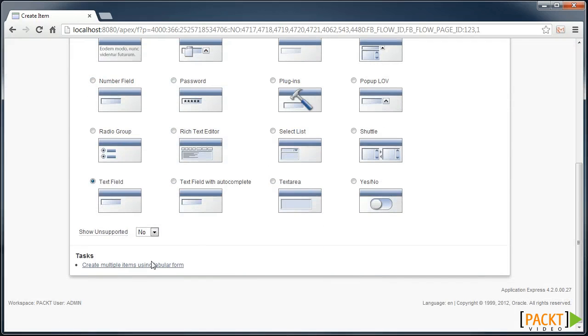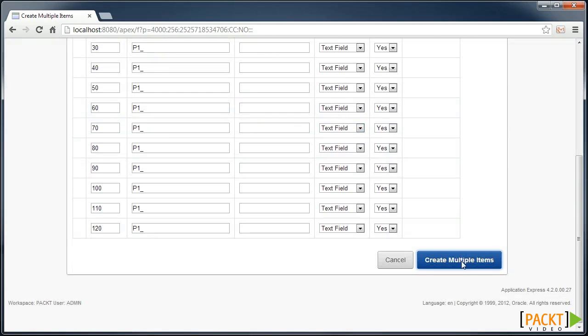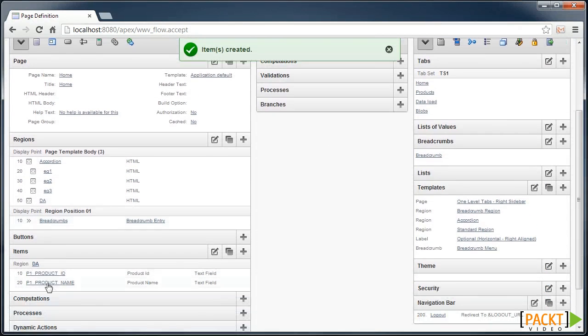And what we can do is create multiple items using a tabular form, because we're going to create two items, it's a little bit quicker. So we've got a product ID, product name, and the ID, we can't choose a number here, but it's okay. And we'll put it on our dynamic actions region. So create those two items, and there they are.